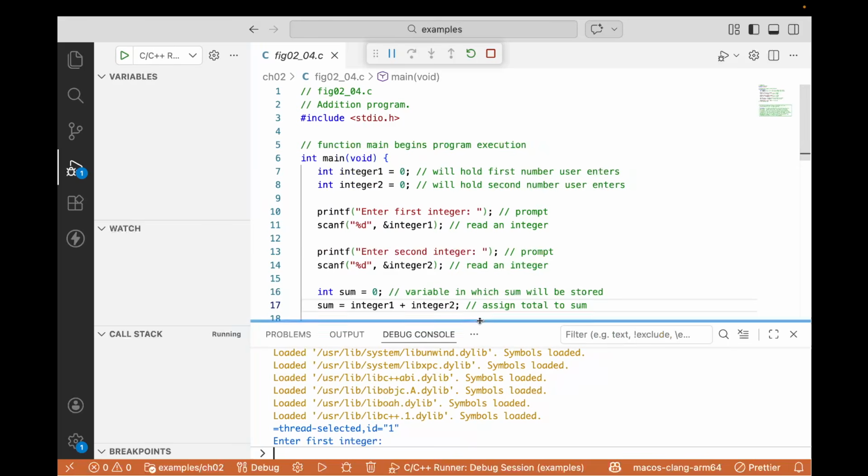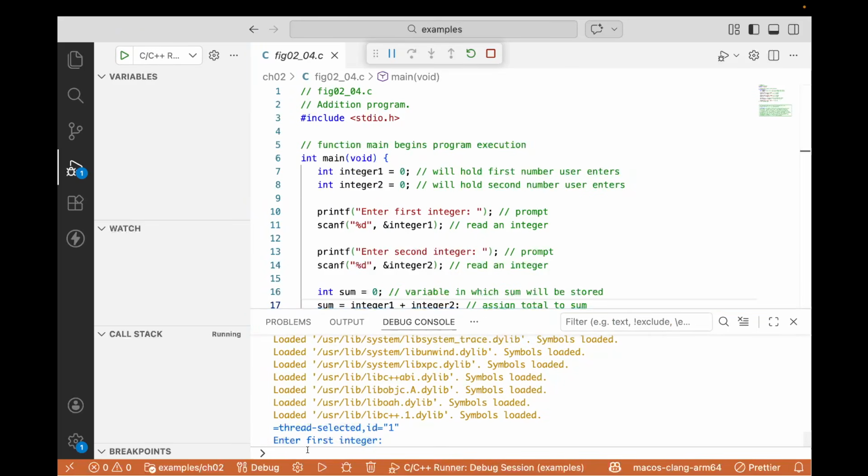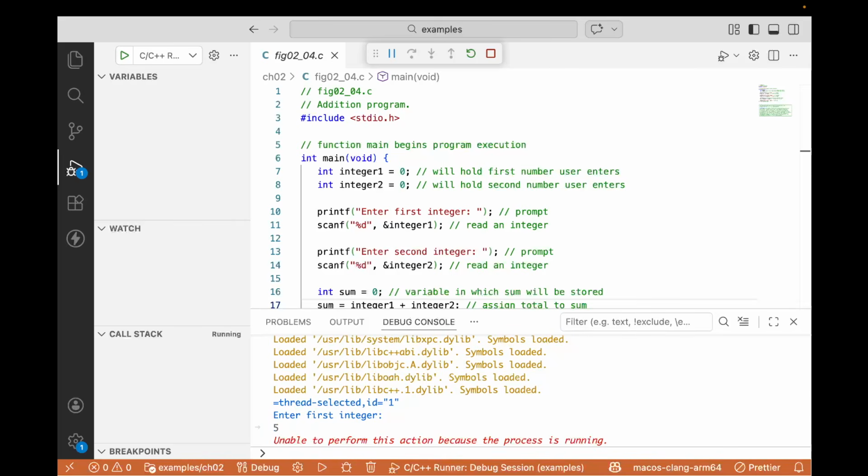So let me just arrange all this folder, and now it's asking me to enter the first integer. Supposedly I just enter 5. Okay, I guess I have made some mistake, or maybe it's the folder which I've added. Let me just run it again.